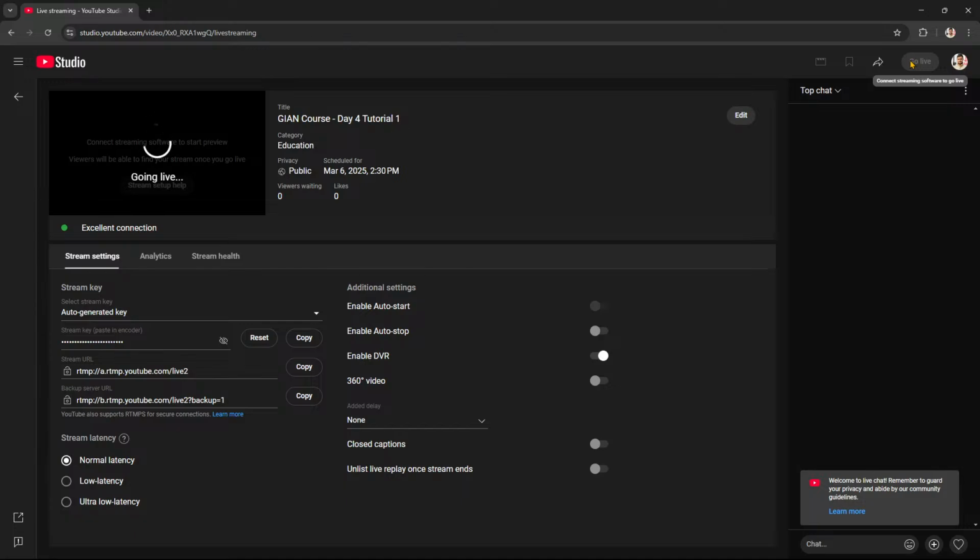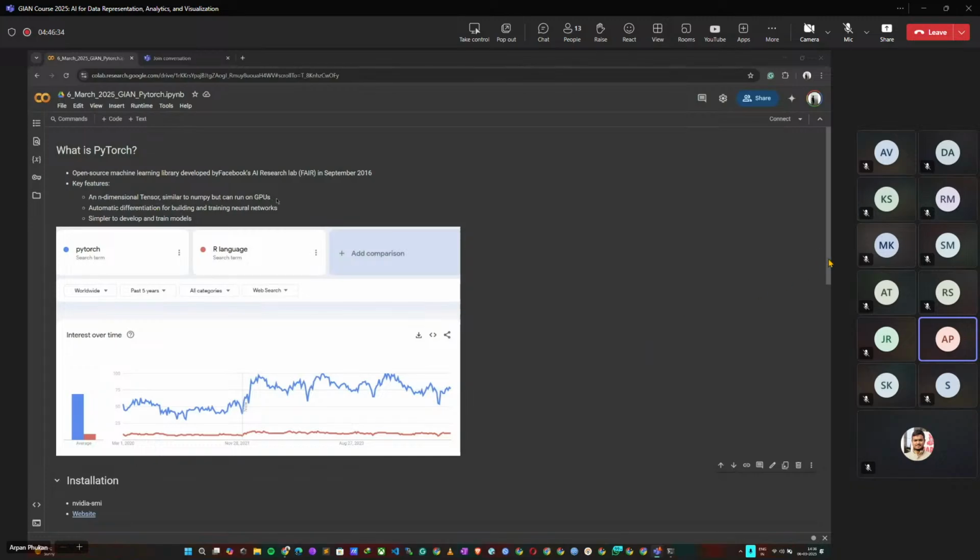So, but with the additional functionality that you can run these arrays, store and manipulate these arrays in the GPUs. And additionally, it also gives you the functionality of automatic differentiation for building and training neural networks. What I mean by this is essentially it gives you a better way to train your model for the gradient descent and so on and so forth.